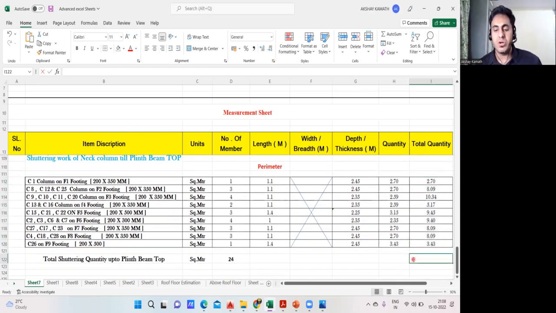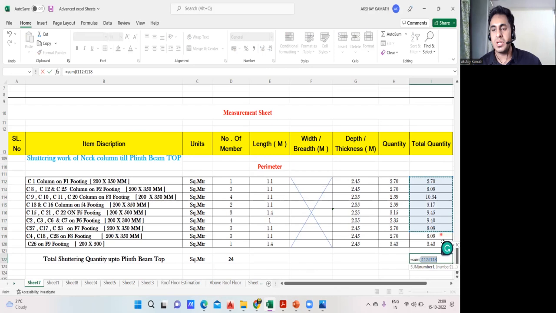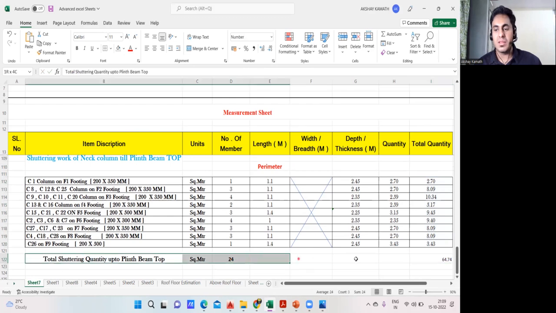Next, the total shuttering quantity up to the plinth beam top. What you'll get? Equal to sign, sum, bracket open, and now you add all this quantity and close the bracket. Hit enter. So this is the total shuttering quantity. We'll bring it to the center and then we'll align it.